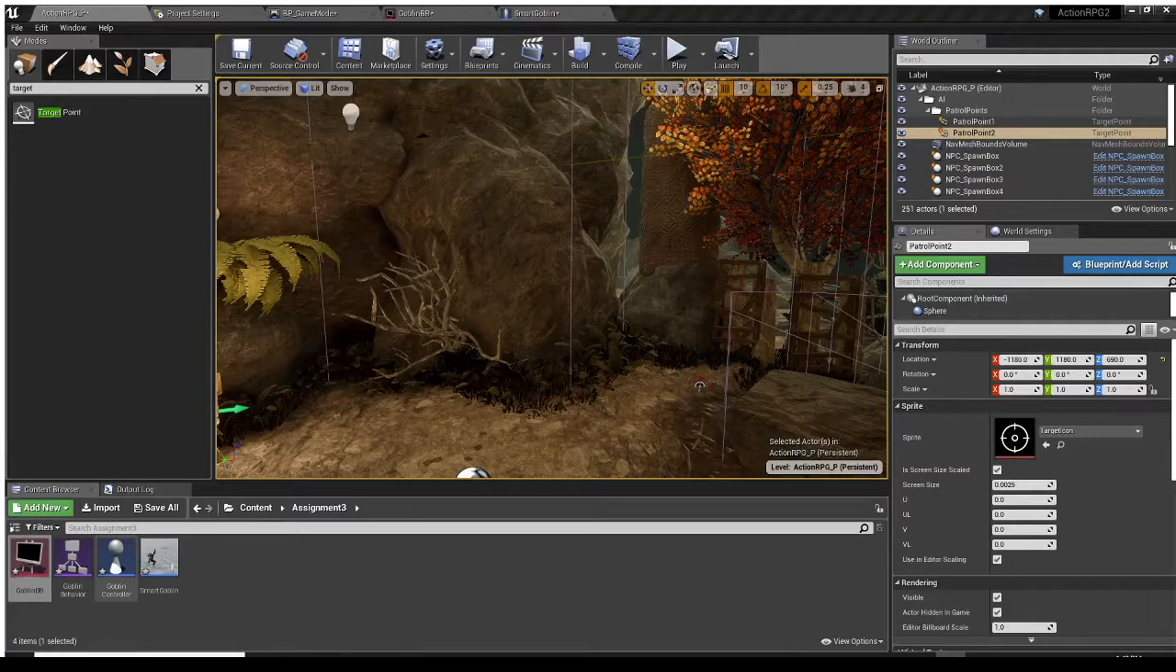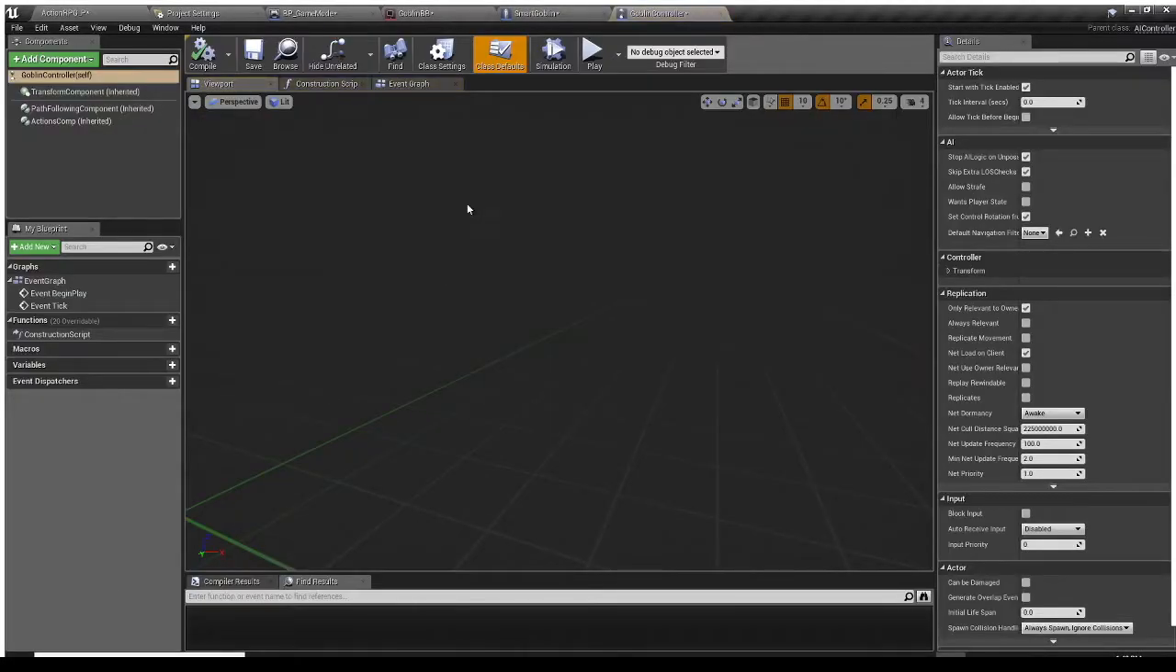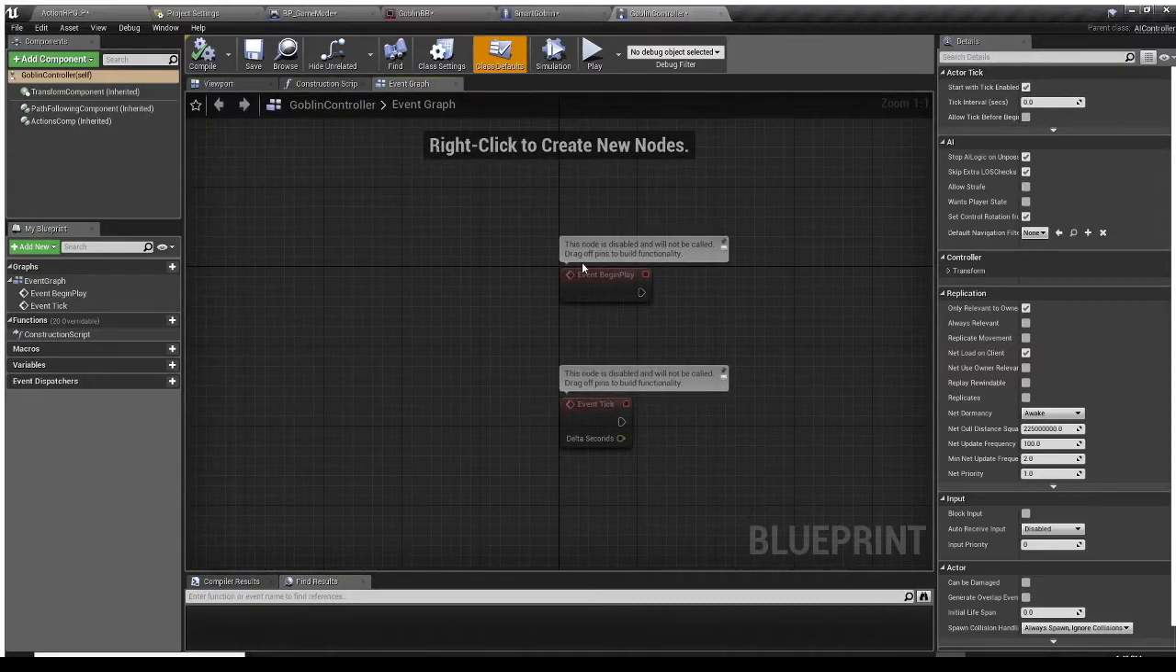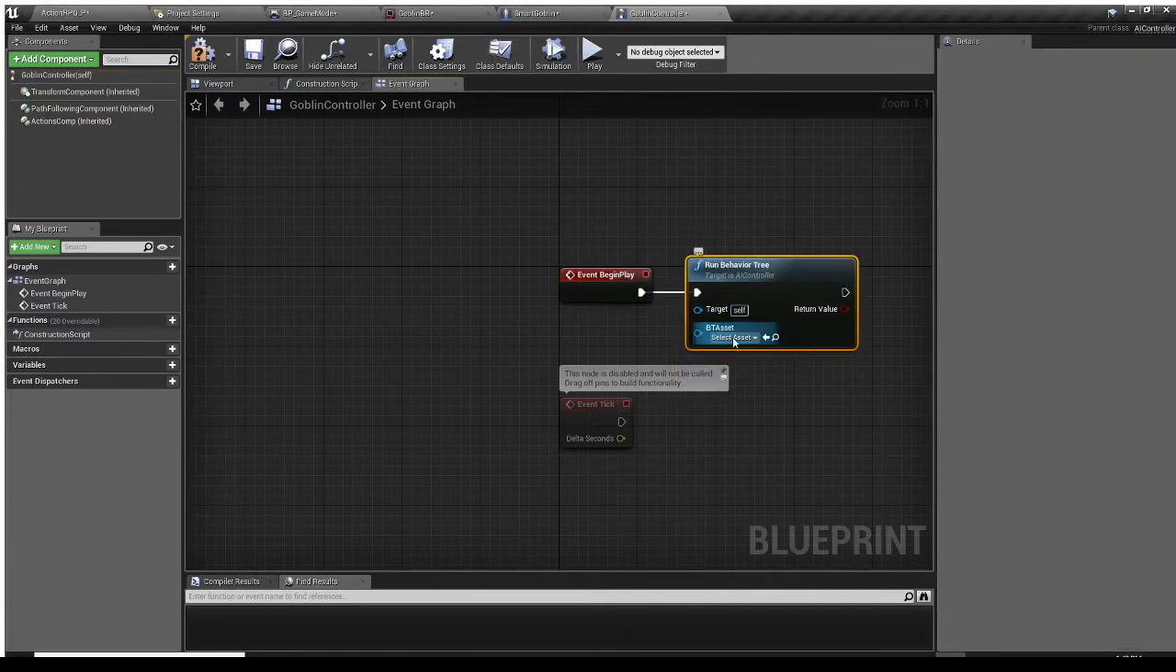Now we've done the work of setting up the smart goblin to be controlled by the controller. We need to now make the association between the goblin controller itself and the behavior tree. So on that, we're going to say, when it begins play, run this behavior tree. Sorry, I said blackboard, I meant behavior tree. And the BT asset that we're going to use is our goblin behavior, or whatever else we might have called it.